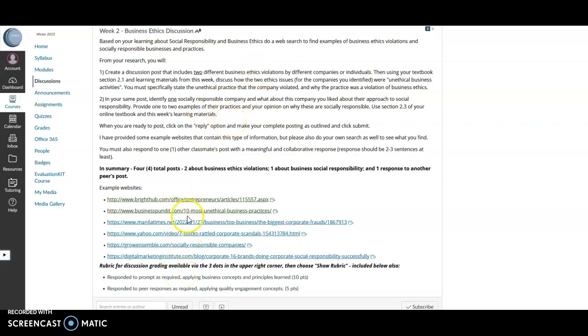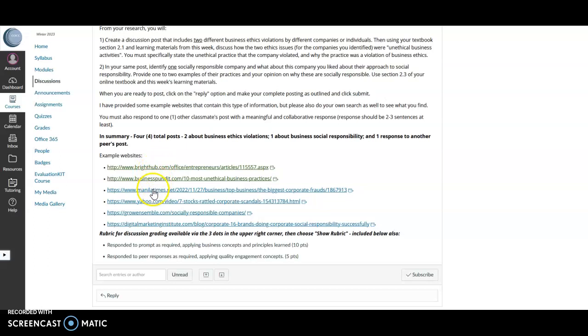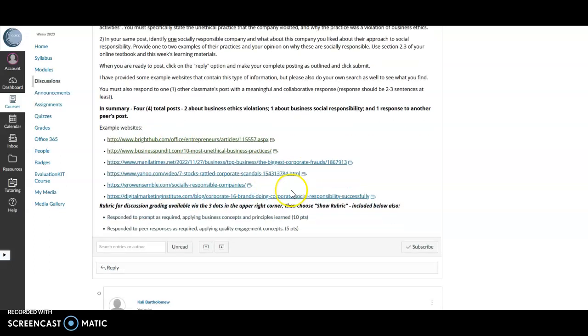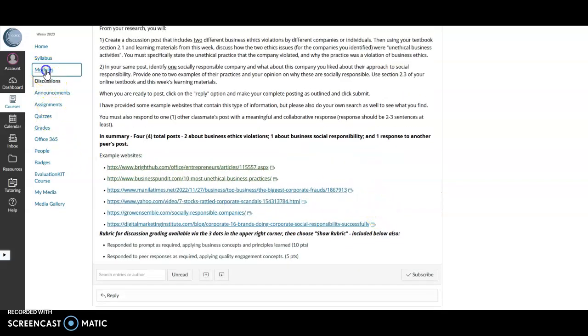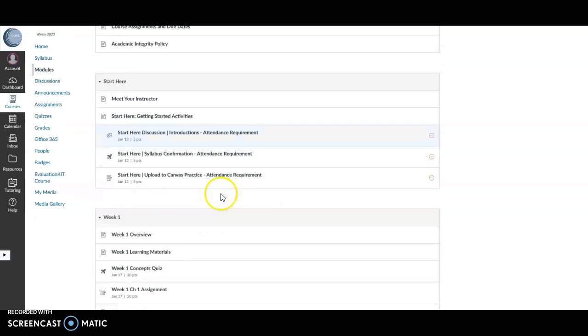There's a bunch of stuff here. You can do your own research. But in summary, you have 4 total posts. You have 2 about the business ethics violations, 1 about social responsibility, and 1 to another student. So please do that. Again, these don't take that long. You just need to do a little reading, check things out, and dig in, and you'll hopefully enjoy that.